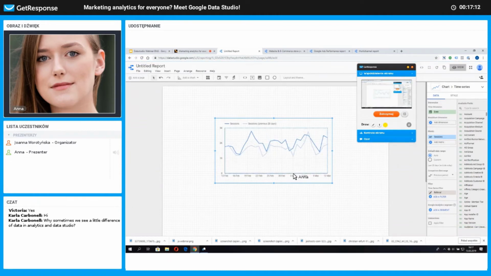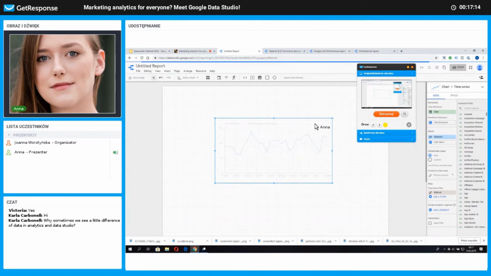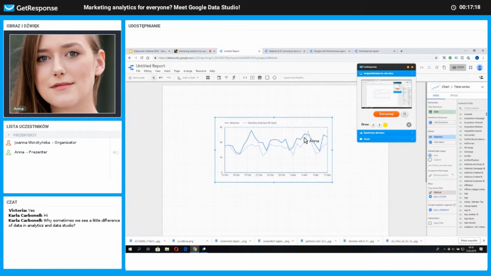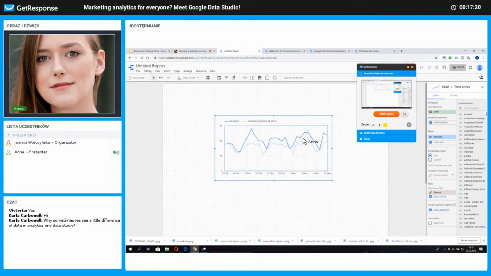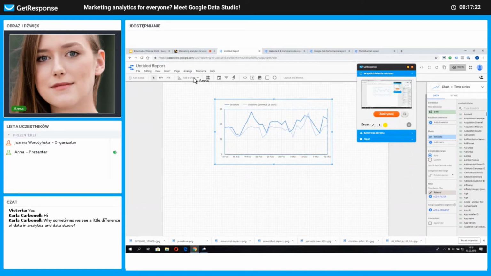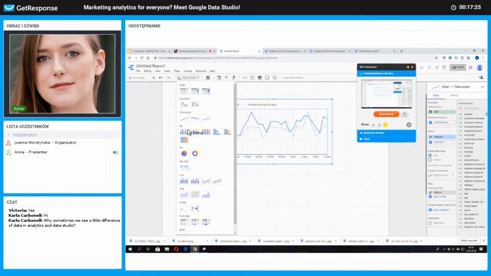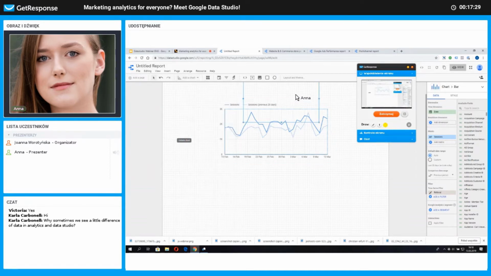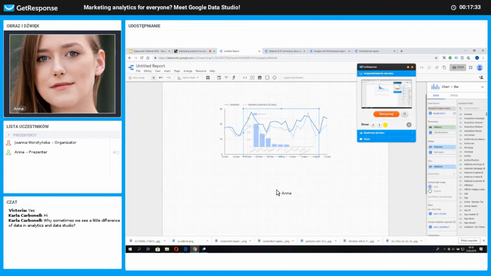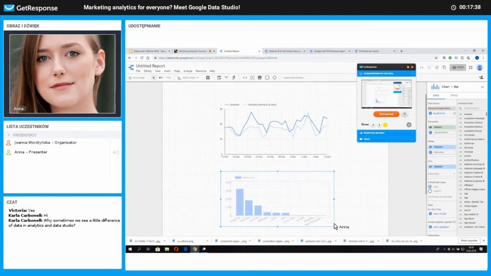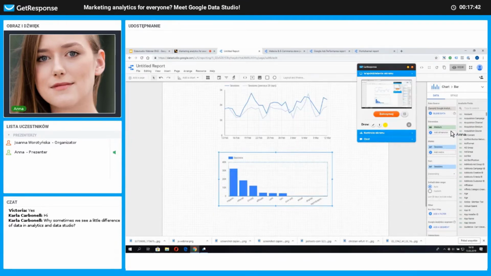And this will adjust the data that we see here. Okay. And now let's play with another chart type to see how it works. Let's say that we would like to see how many conversions we get per day. So let's choose a bar chart and make it similar in size to the previous chart.